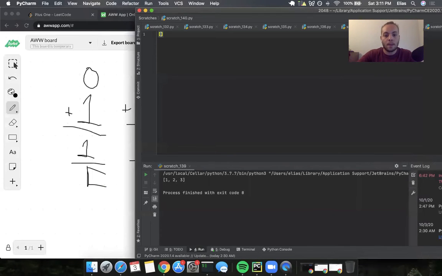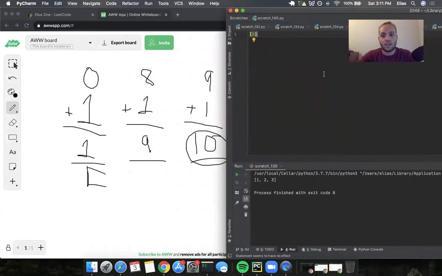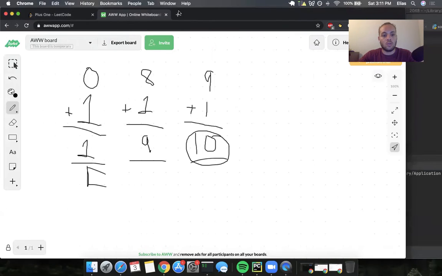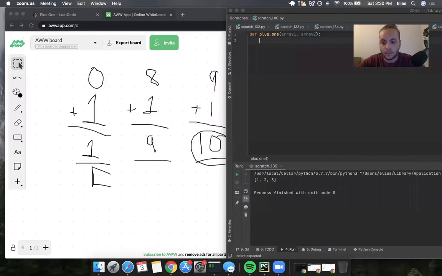I'm typing it out here first just to make it a little bit simpler, because I don't like working in LeetCode that much. So let's say we define plus underscore 1, and then that is right here. This is array 1, and then this is array 2, right? So there we have array 1, array 2.